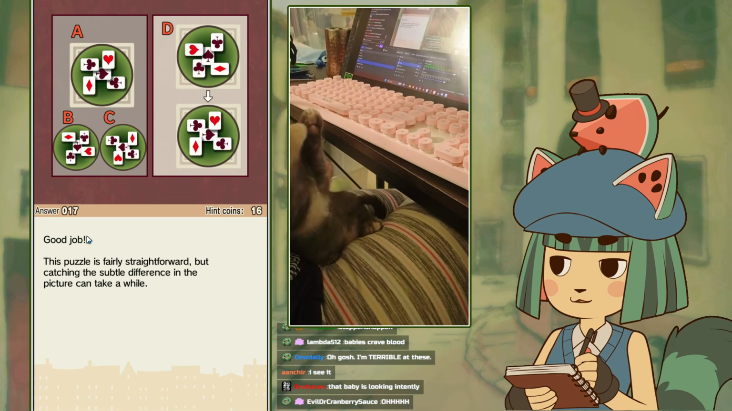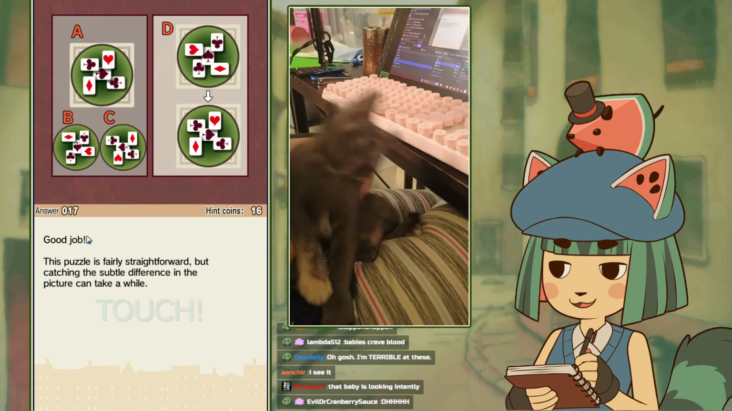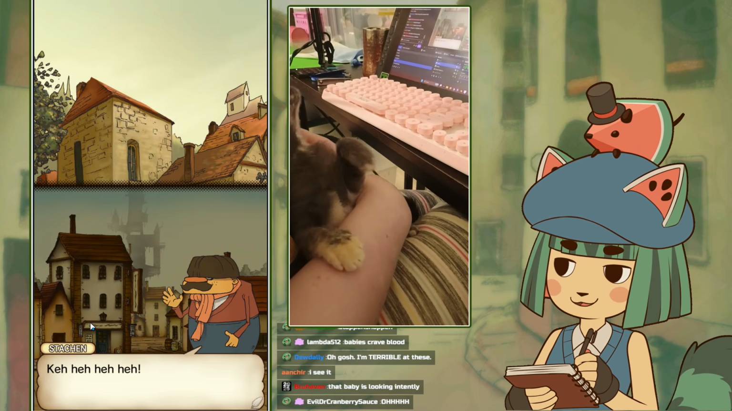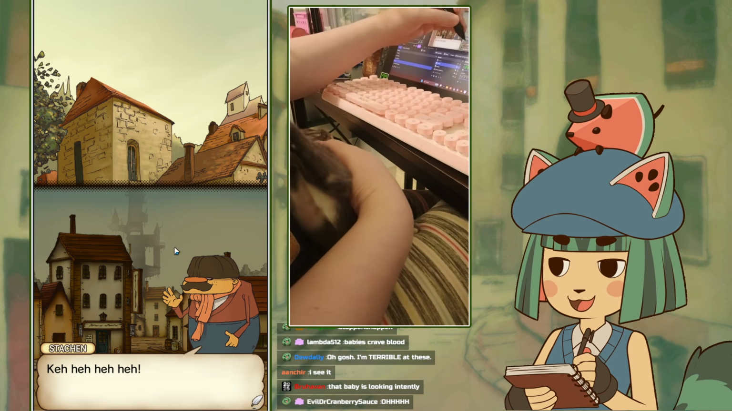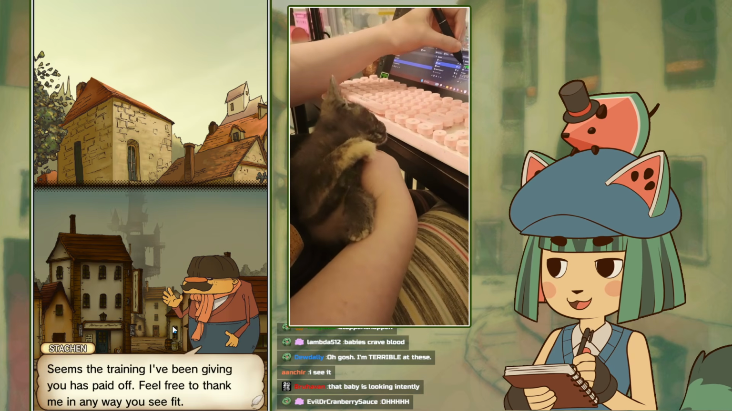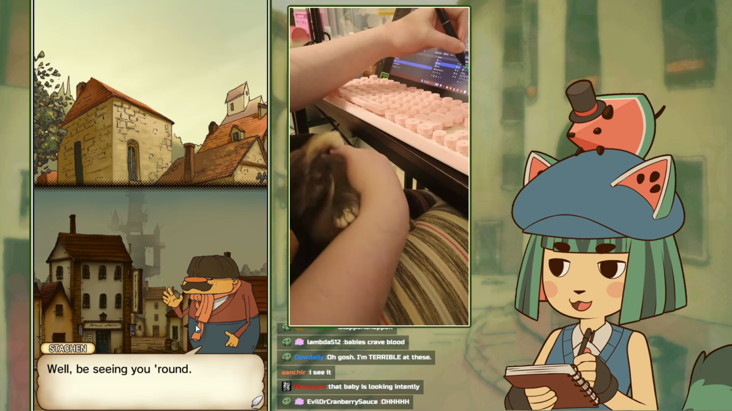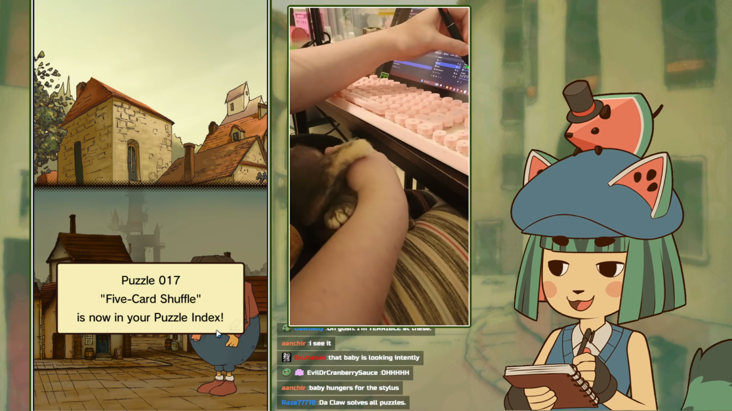Good job. This puzzle is fairly straightforward, but catching the subtle difference in the picture can take a while. Did you see it? Could you see it? You puzzle solver? You certainly showed that puzzle who was boss, didn't you? Seems the training I've been giving you has paid off. Feel free to thank me in any way you see fit. Give me your scarf. Seeing you around. You got a paying scrap.